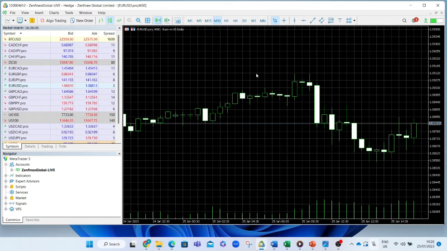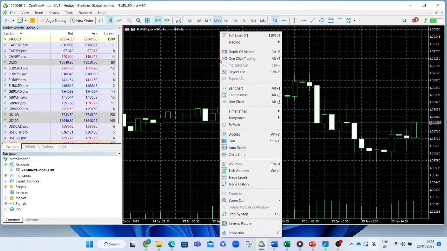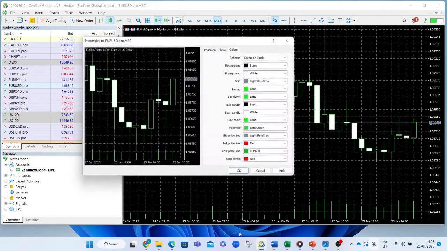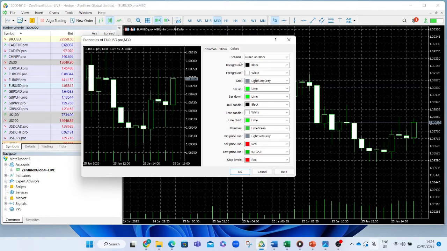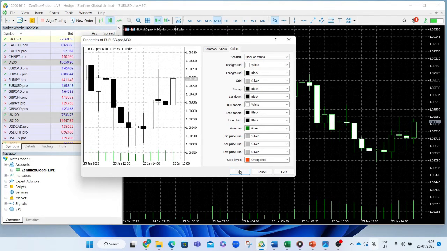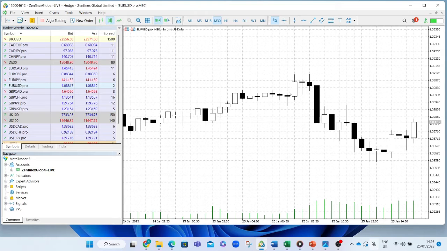For those of you who like to view the chart in different colors and different colors for the candles, it's very, very simple to change that. And the way that you change that is by right-clicking anywhere on the chart, going to the properties, and you're able to decide on what type of scheme you would like, color scheme. And the current one is green on black, but those of you who prefer black on white, and by pressing OK, it changes the background, it changes the color of the bars.